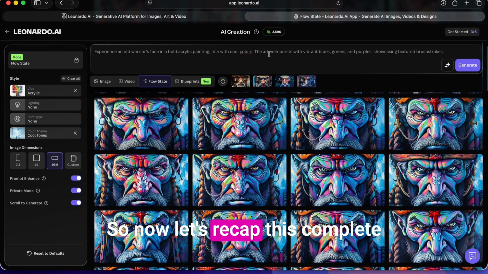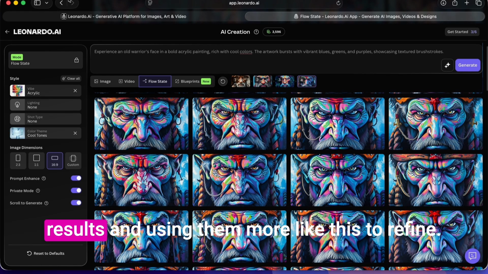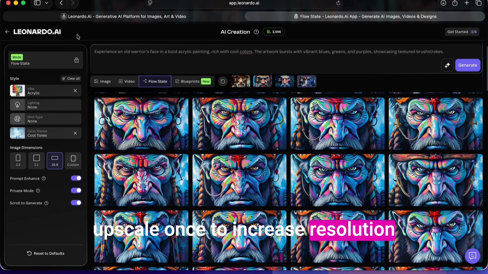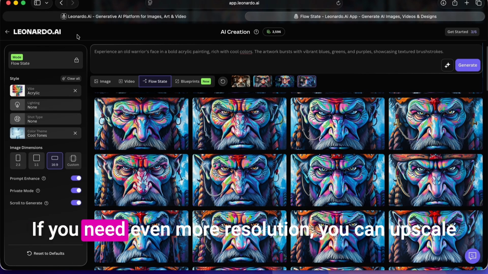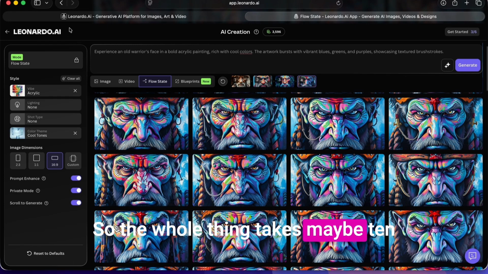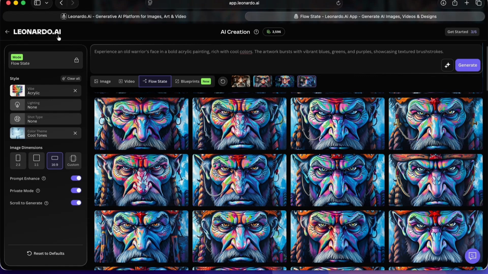So now let's recap this complete workflow from start to finish. So first you generate in flow state using the visual controls. Then you can explore by scrolling through results and using more like this to refine. Then you can select your favorite image, upscale once to increase resolution and detail. Then review the quality. If you need even more resolution, you can upscale again. And finally, you download your final image. So the whole thing takes maybe 10 to 15 minutes and you end up with professional quality results.